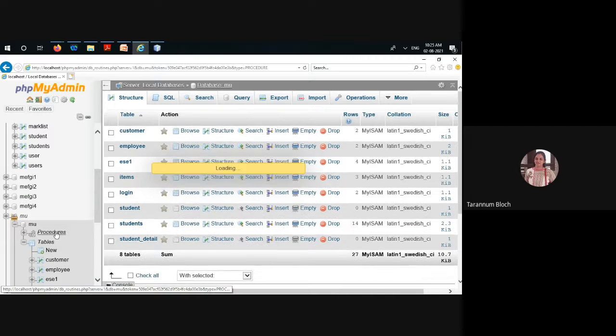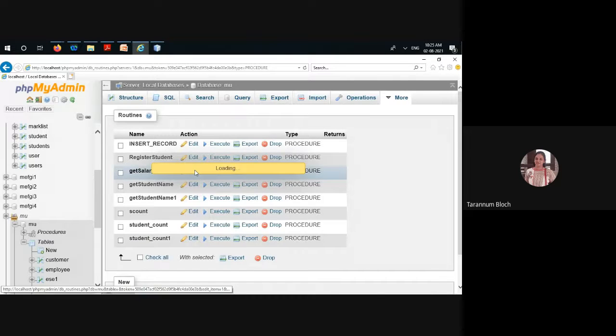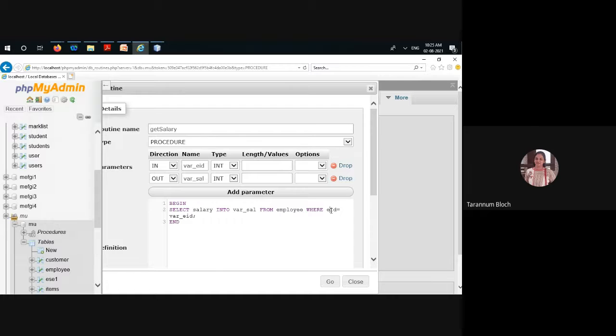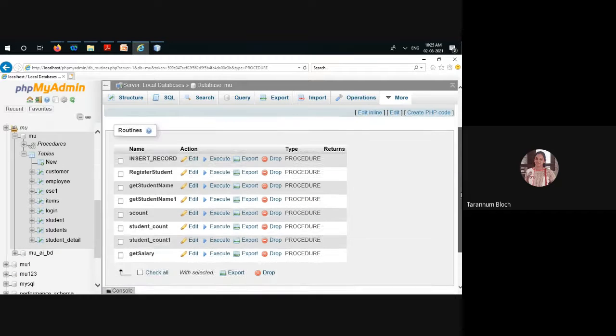The procedures, check out get salary. We have given EID. Our column name is ID, not EID. That's why it was not giving. So remove E, click on go. Make sure you are using the correct column names.